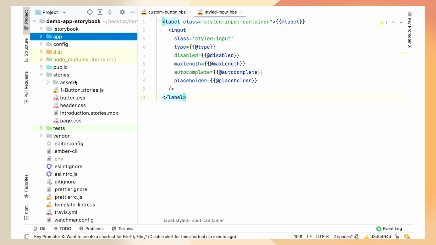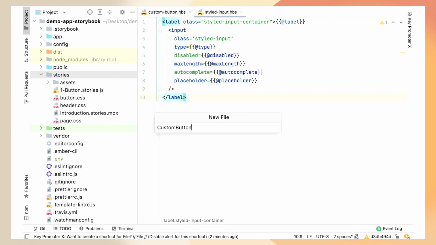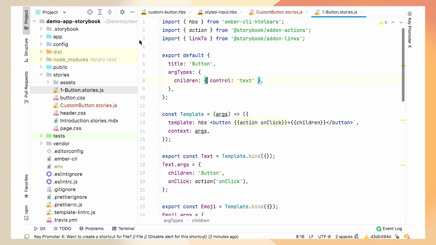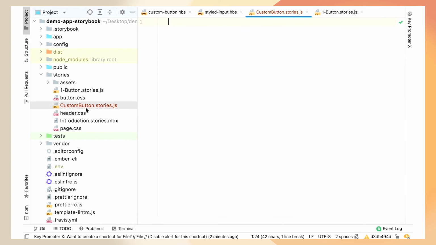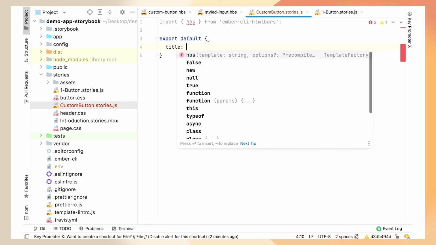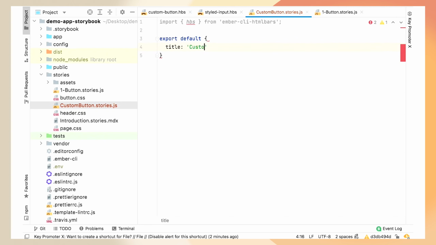To create a story, you will simply create a new file named after your story. In that case, I want to create a story for the custom button, so I'm creating this file. I'm importing HBS to make sure that Storybook understands and can compile it. And I will export some default parameters that will be common to all the stories that I will write. In that case, I'm giving a title to the story, and I will define some argTypes.